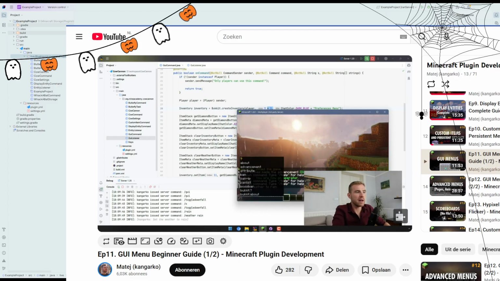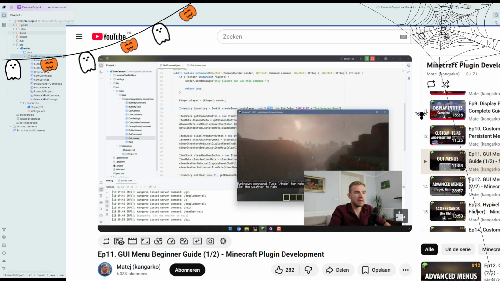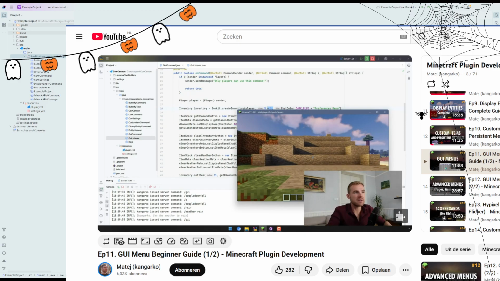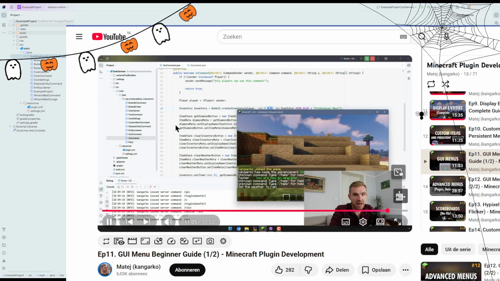Yeah, now it's raining, and if I go here and I click clear weather, it says set the weather to... No, that's my command. There we go. Now it disabled the weather. So that's how it works. Very basic and primitive way.